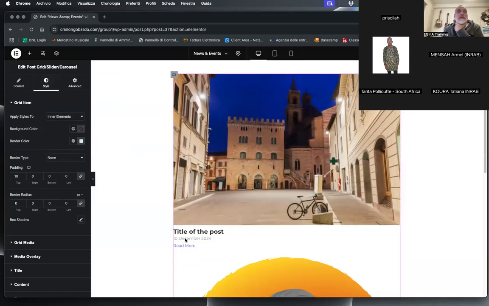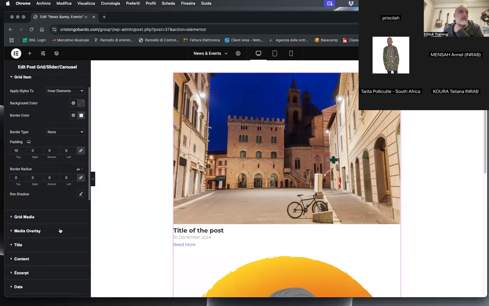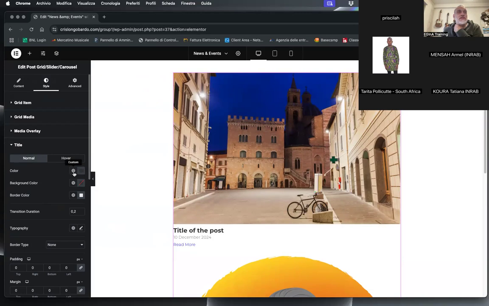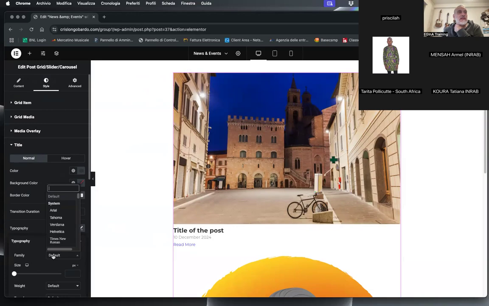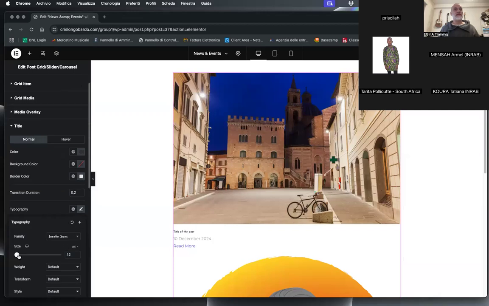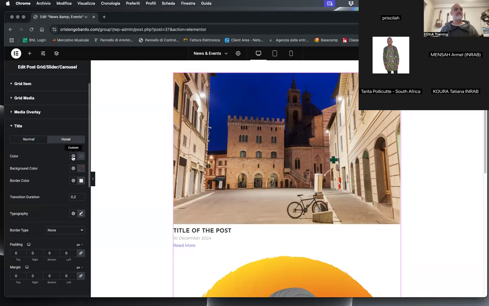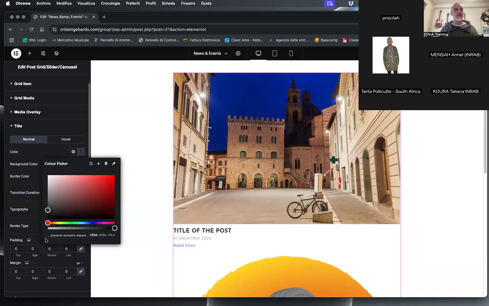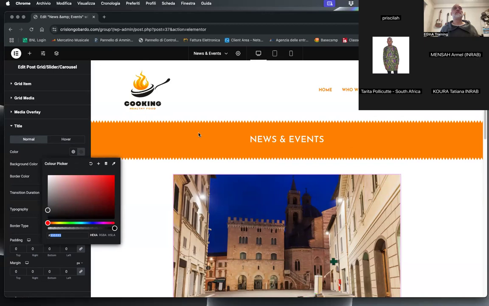Go on style, for example, the color of the post, the border or whatever. Go on title, change. I like it, but I want to change the font color because I want all titles in Josefin. Change this one. Maybe adjust the size. Maybe bold and maybe uppercase. Okay. On hover, maybe I can change to orange. Check the same orange as here. I copy from here.